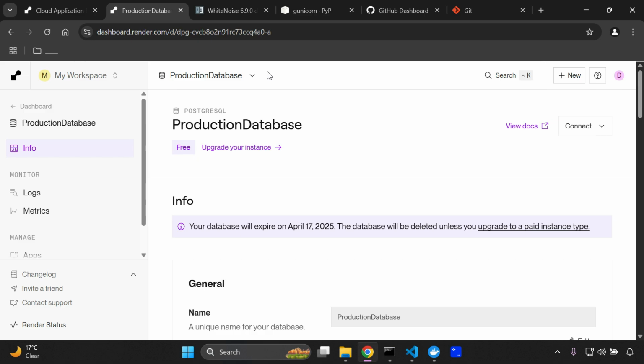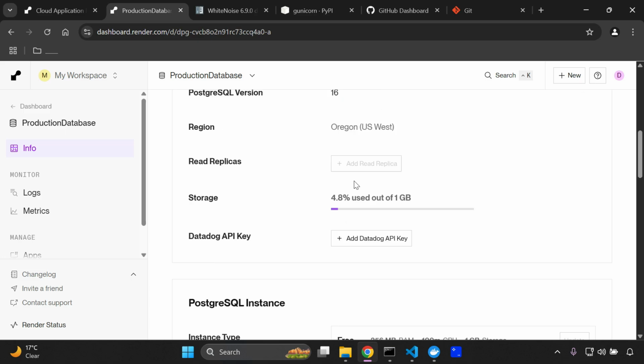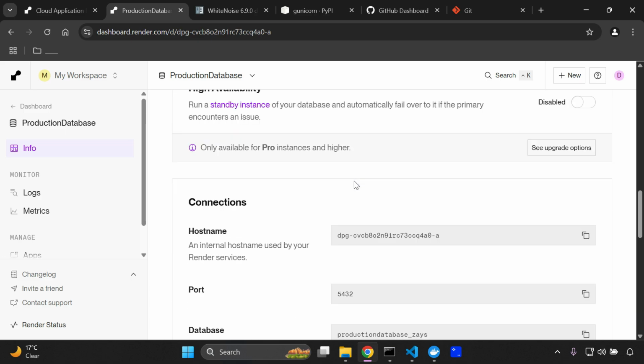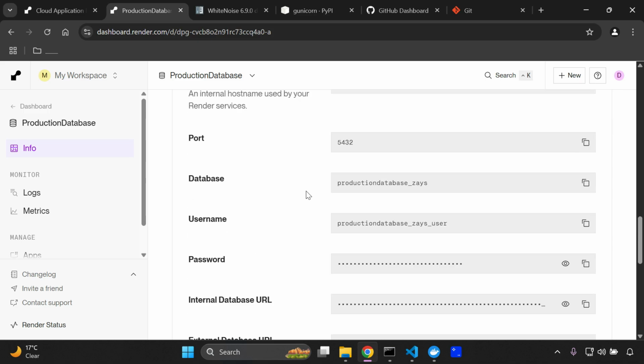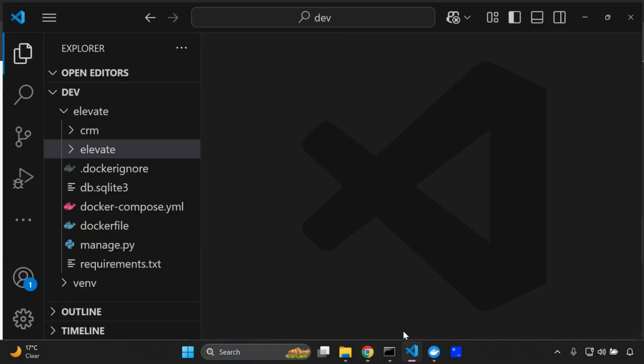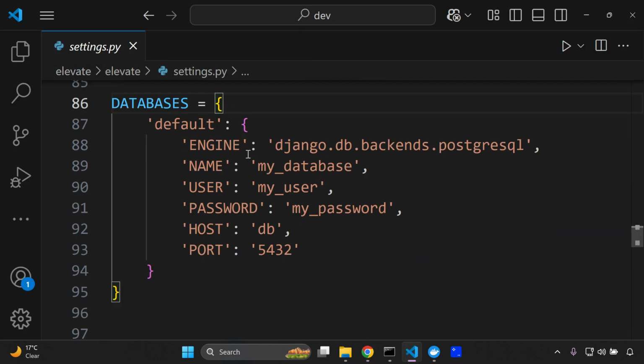All right, so let's continue. You can now scroll down. You can see your database is now in the available state. And if we go to connections, we can see all of the relevant information is available for us. So now let's upgrade our database to a production database. You can navigate now to your settings.py file. This is perfectly suitable for local development, but now let's upgrade to production.